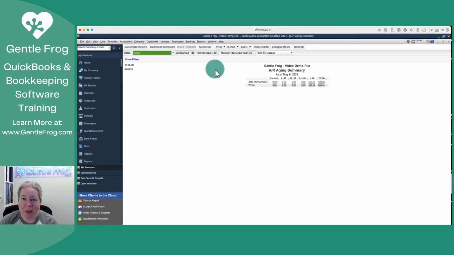When we're at the aging summary by default, QuickBooks is going to show us this information in increments of 30 days. If you want to see something different, perhaps 2 weeks or 15 days, all you need to do is change the interval days on the top of your screen. So we'll just change it to be 14. I'm going to click refresh, and now you can see how the increment intervals are 14.